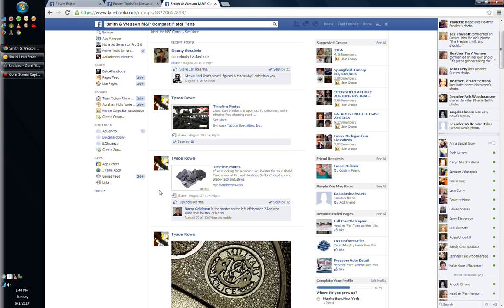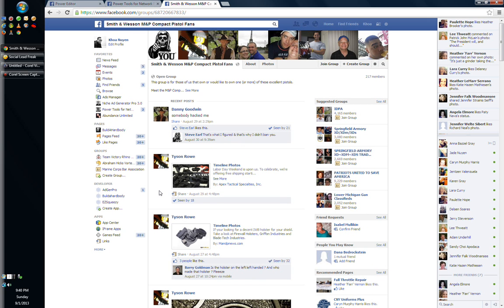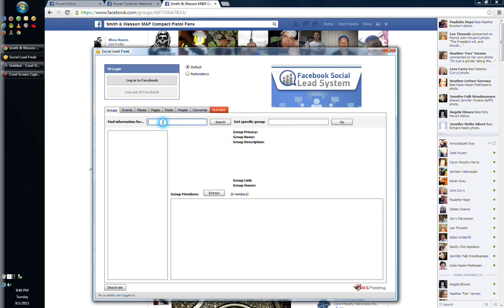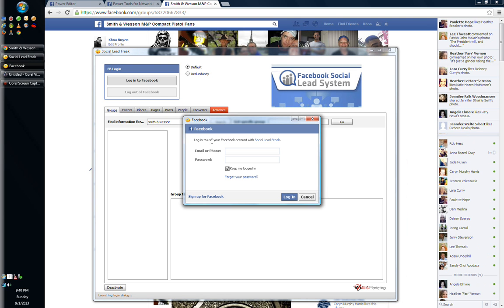Okay, so there's a better way to do this. If you wanted to have an ad that targets Smith and Wesson owners, you can do this in a much more efficient way. And there's a program now that just came out a couple of weeks ago that will allow you to do this. Okay, so let's go back to our Smith and Wesson example. Okay, so I'm going to type in Smith and Wesson. Oh, I gotta log in first. Sorry.